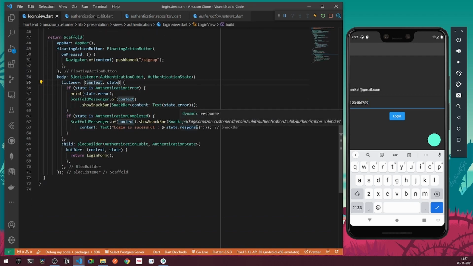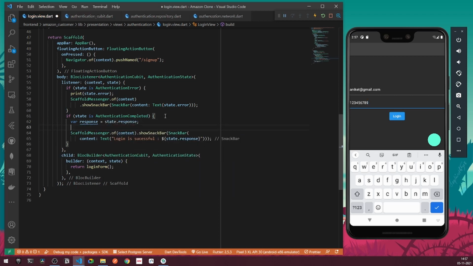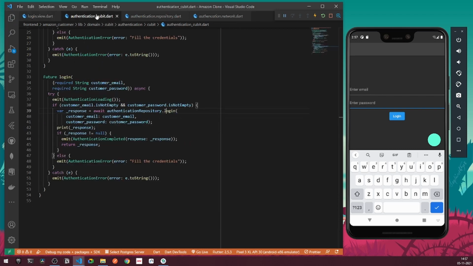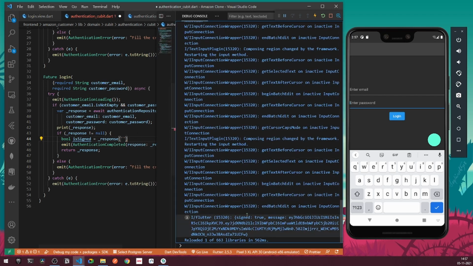So right now under my response, what I can do, I'll simply say here, variable response should be equal to state dot response. So what I can do, I can decode the value here, but I'll decode the value under my block. So here, while authentication is completed, I can simply say a boolean is signed should be equal to the response. From the response you can see the response of sign, right? So I can simply say response of sign.